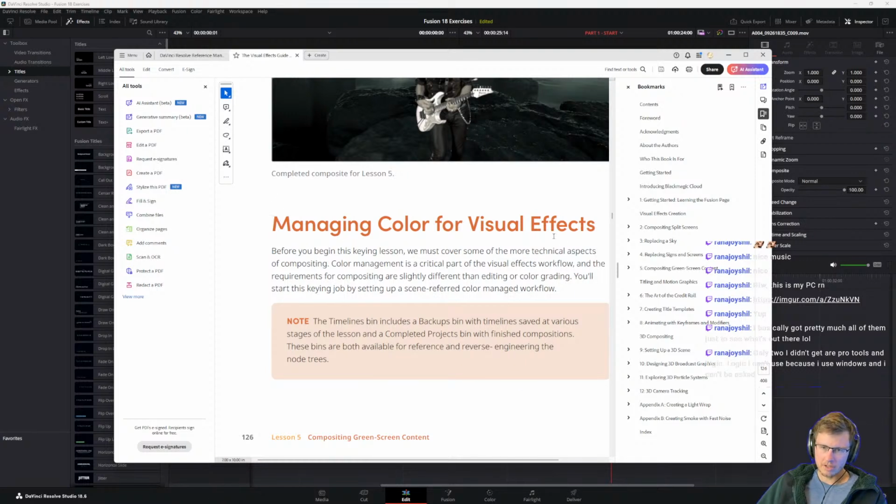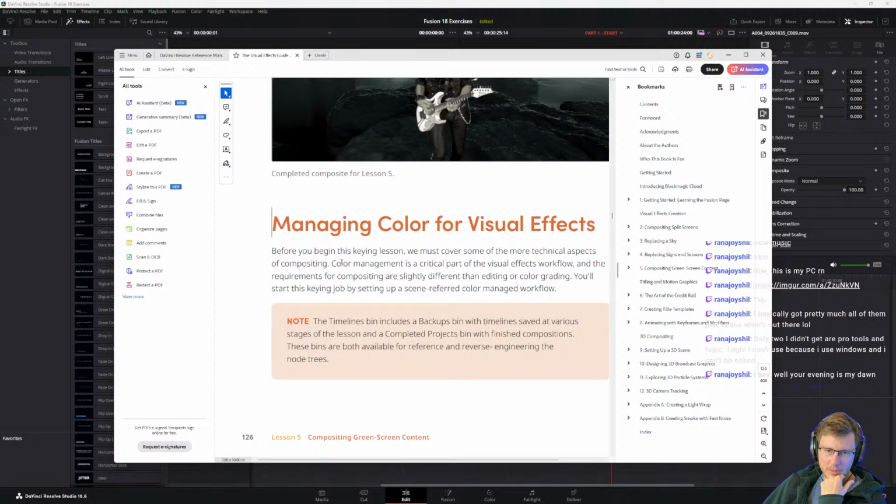So managing color for visual effects. Before you begin this keying lesson, we must cover some of the more technical aspects of compositing.